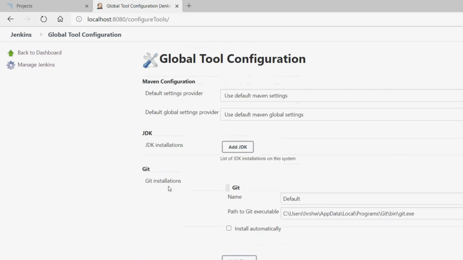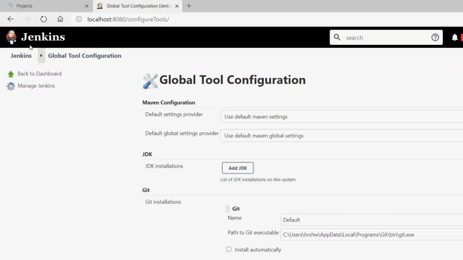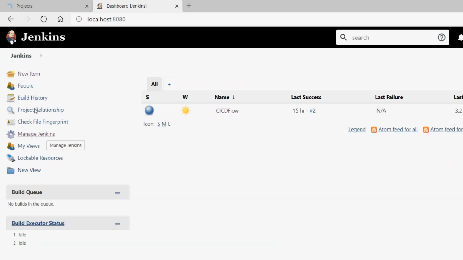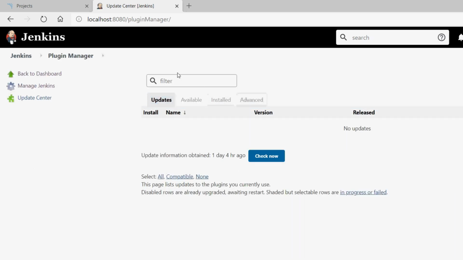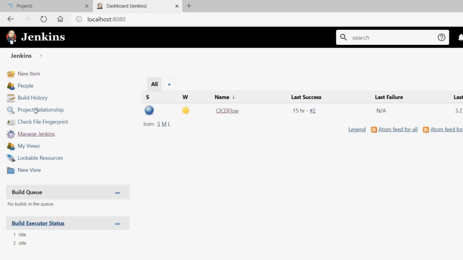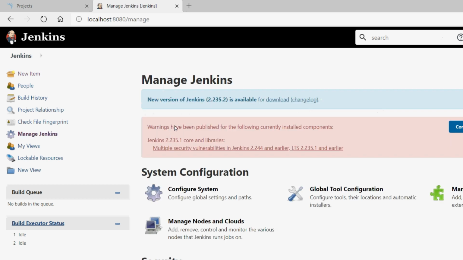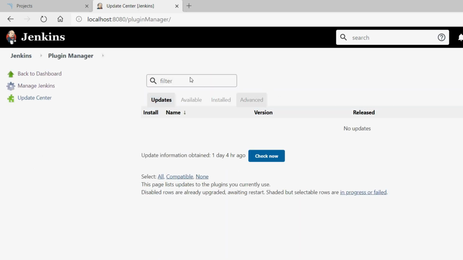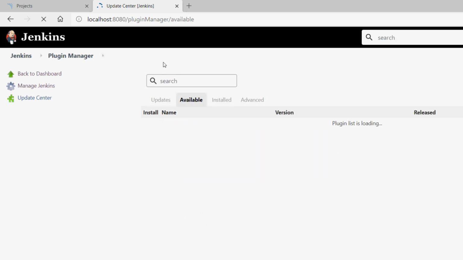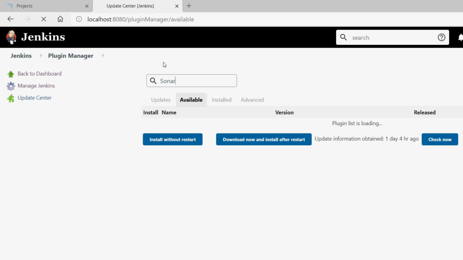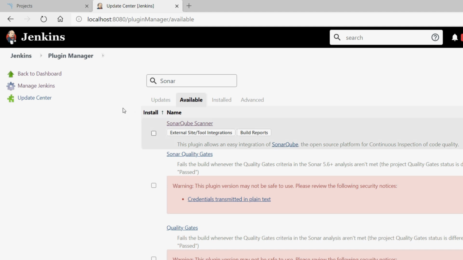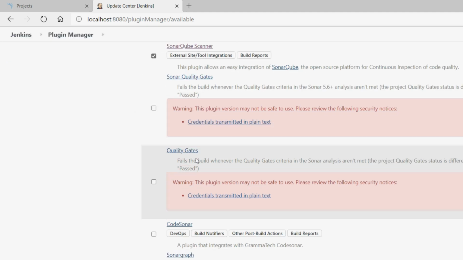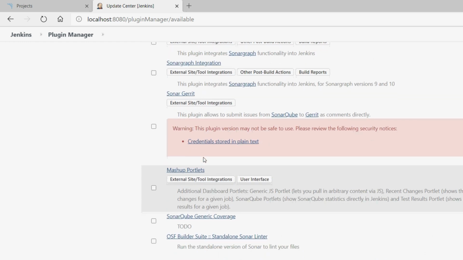Go to Manage Jenkins and Global Tool Configuration, because we have to install SonarQube as a dependency within Jenkins. There you can look for SonarQube as a section. Since it's not there, we have to install it as a plugin. Go to Manage Jenkins, Manage Plugins, and search for the string SonarQube. Make sure to switch back to the Available tab. Once you search for SonarQube, it will show you the SonarQube scanner. Just click on it and install.